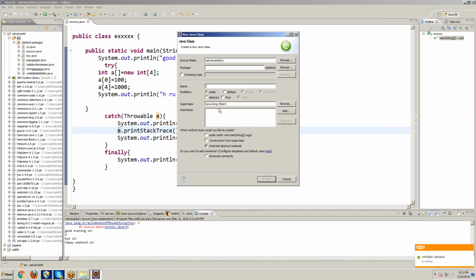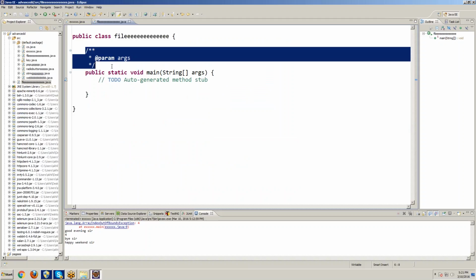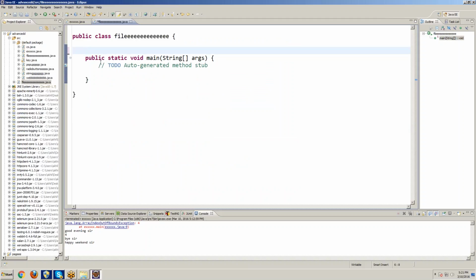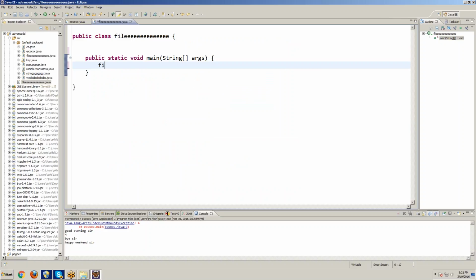Class, file. I'm taking the class name as a file variant with a spelling change. Why? File is already a predefined class. Whenever you write File, Java will be confused. So that's the reason I'm using a different class name. Very, very important class: File.